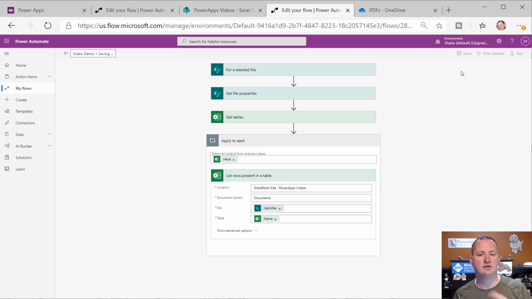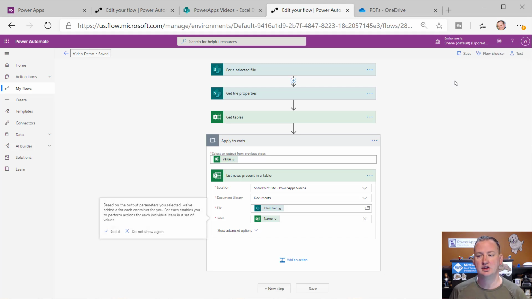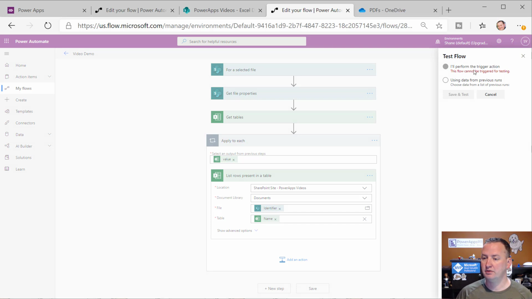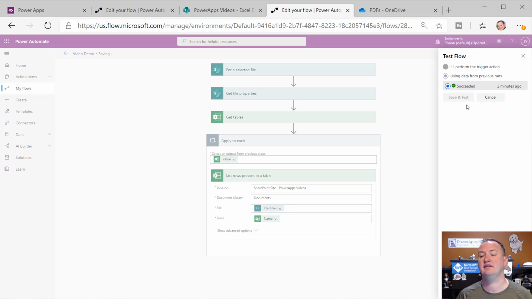The reason is because you can't do the selected file trigger in test, right? So you can't say, I'll do this on my own for the test. So you had to go manually trigger it like I showed you. But now that I've manually triggered it once, I have that run, so I don't have to keep going over there and selecting it in SharePoint anymore. So now we can say save and test.